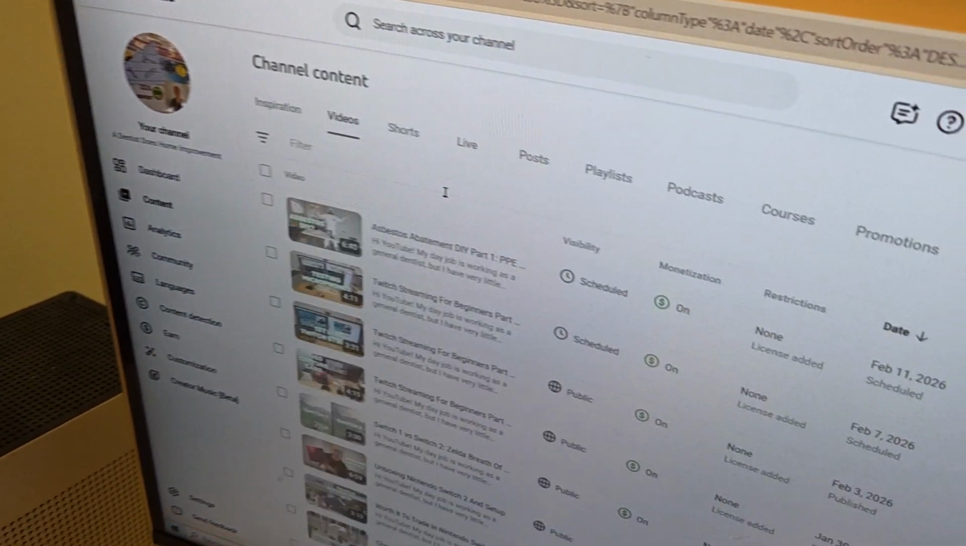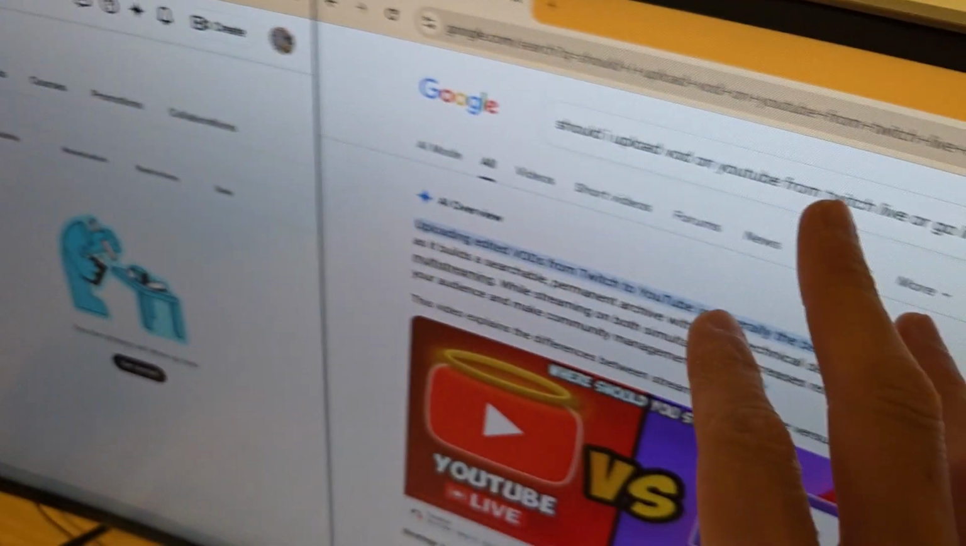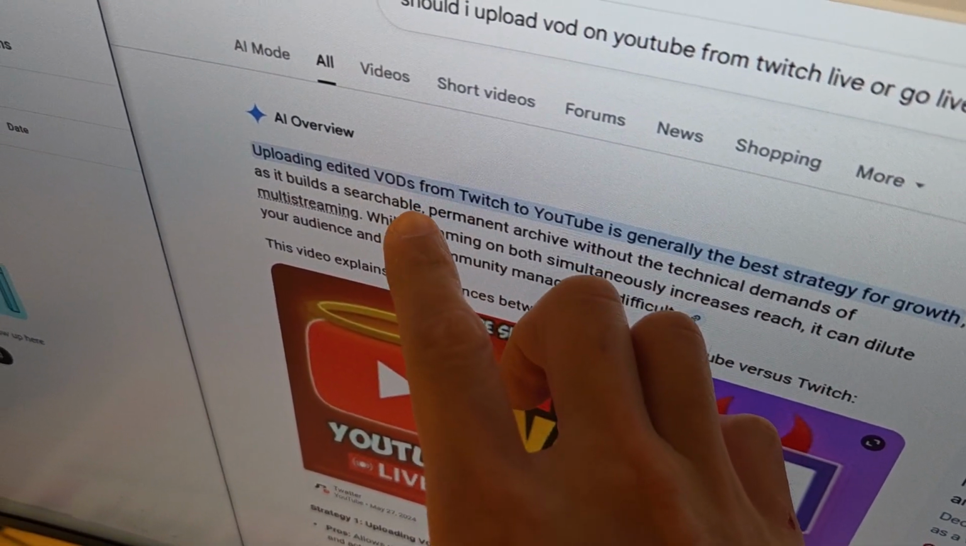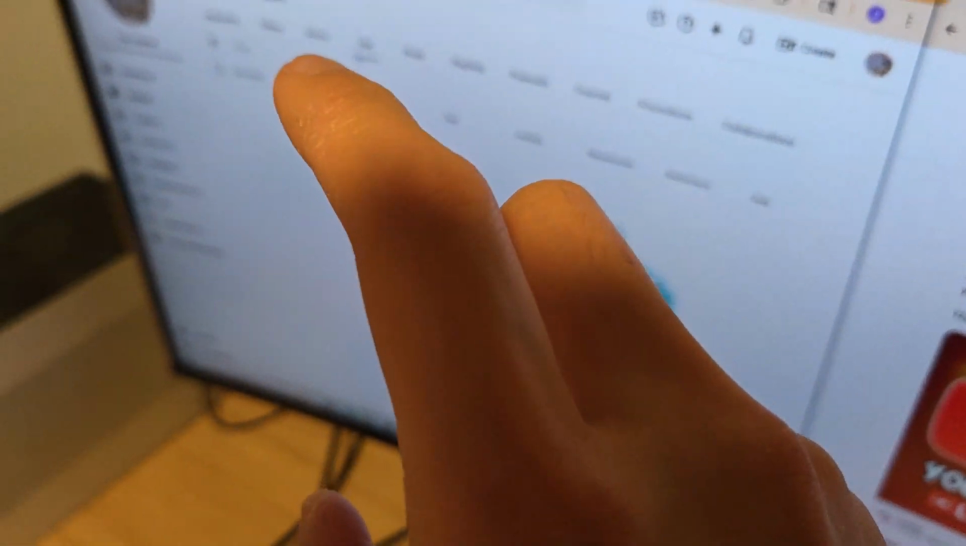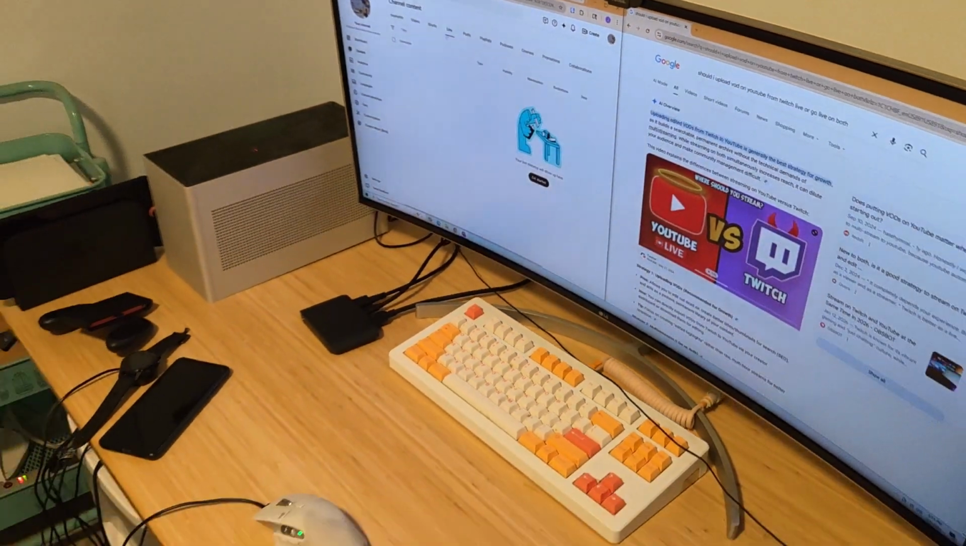I thought about putting something here under this live tab, but according to this quick Google AI overview, it's better to have an edited VOD uploaded there instead of going live on both. Let's try to set that up.